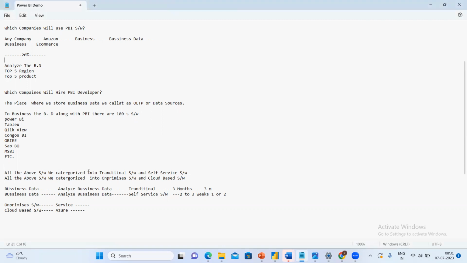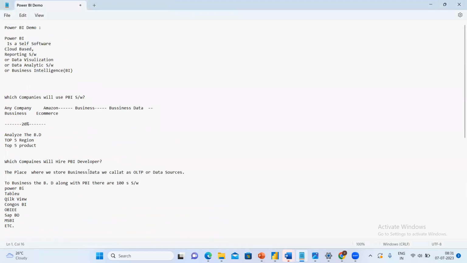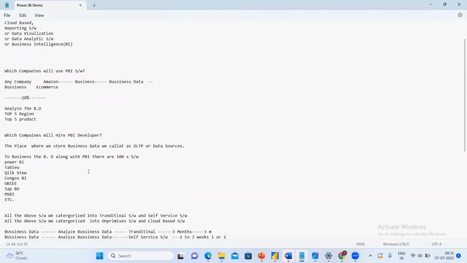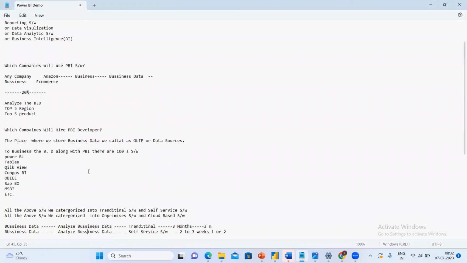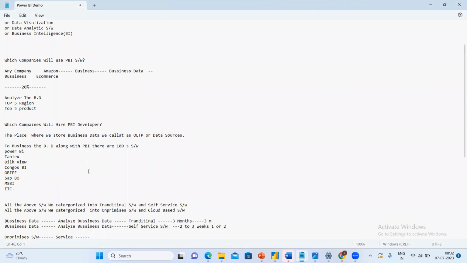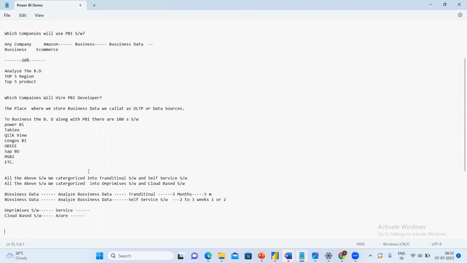What are the other things we have, guys? We have the reporting software, we have the cloud-based software. What is cloud-based? What is reporting software? So now we have discussed the cloud-based. What is reporting software? What is data visualization? Why are we calling it reporting software? Power BI as a reporting.